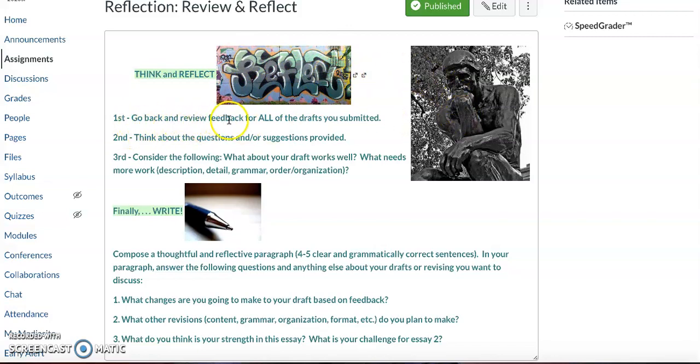Go back and review feedback for all the drafts you submitted. Now, if you've been reviewing my feedback and Professor Downey's throughout the week, then you don't have to do this all over again. If you've been doing it all along, then you probably already have a general idea of the feedback. Think about the questions or the suggestions that myself or Professor Downey provided. Think about the feedback that you were given.